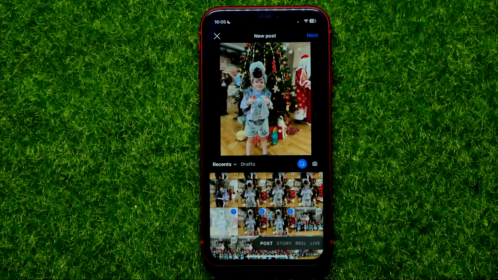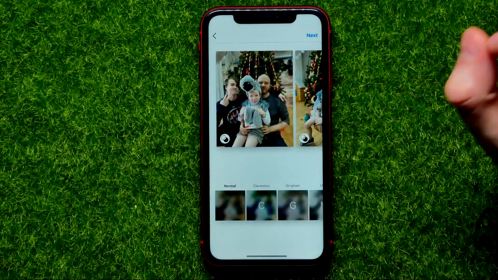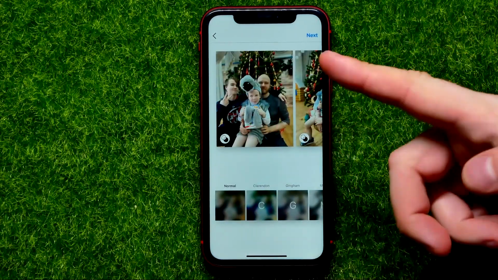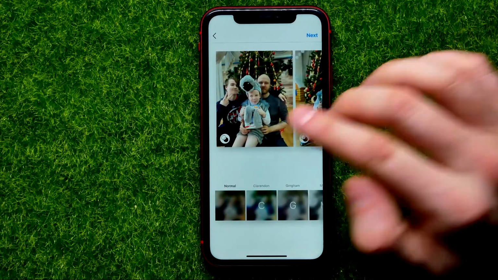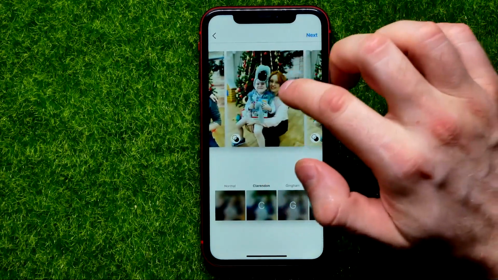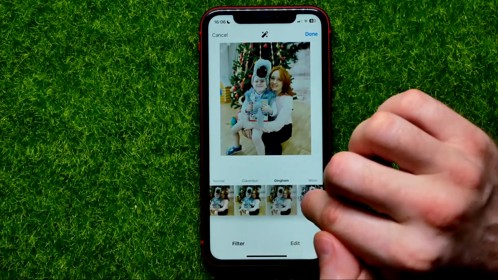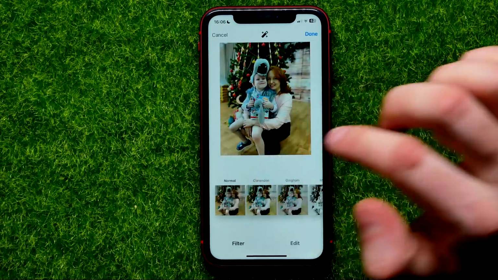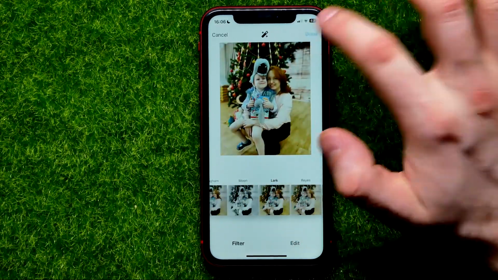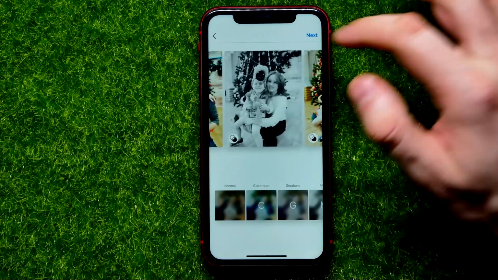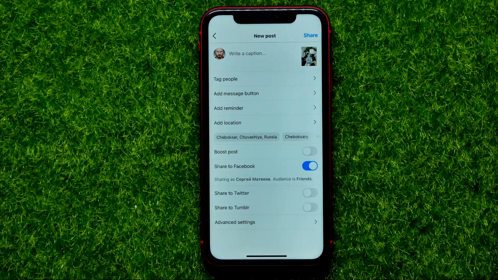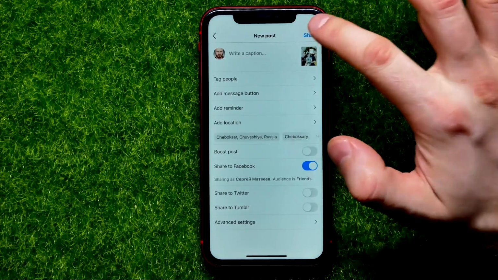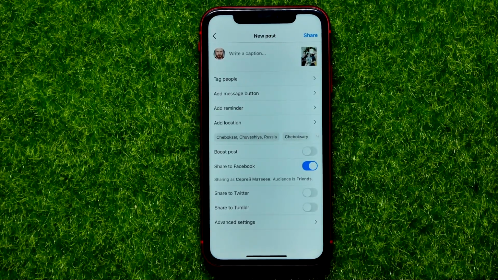Once you have selected enough photos, you can hit next, then you can add a filter to each particular photo. That way you can switch between them and apply filters to each individual photo. You can set a different filter, just like that. After that you can hit next, then you can write a caption for these photos, and then just hit share to share these photos with your followers.